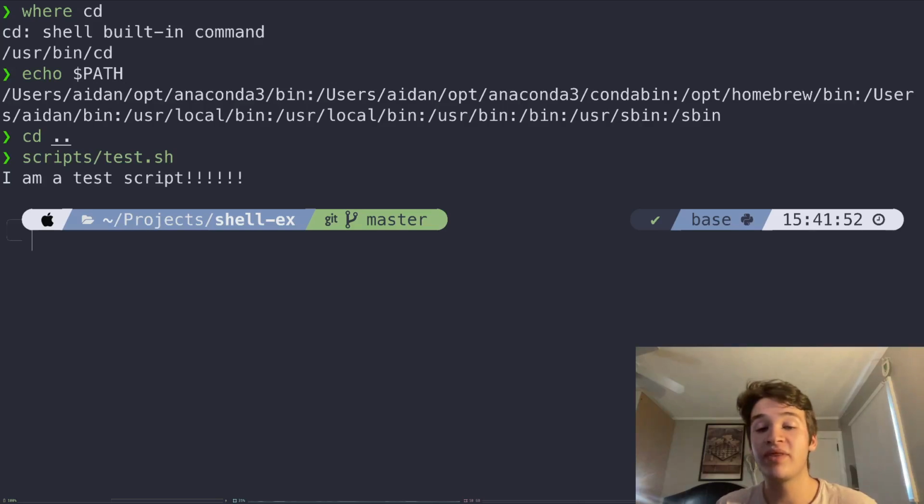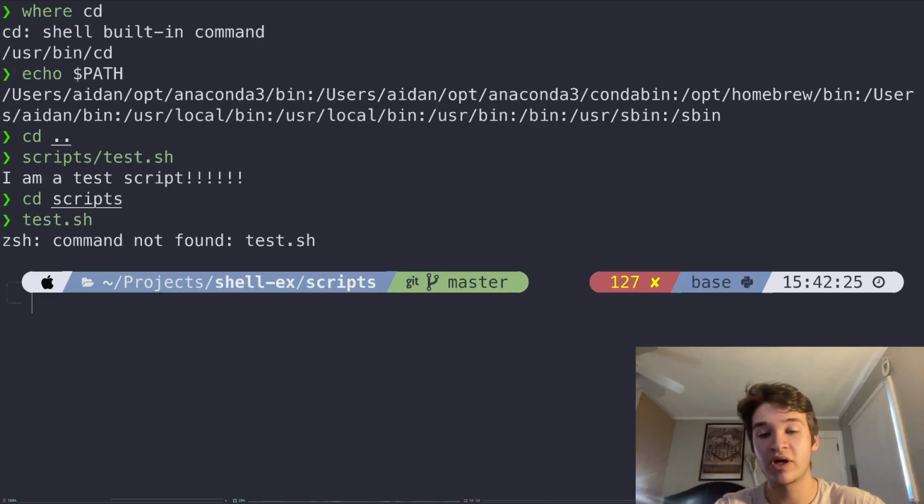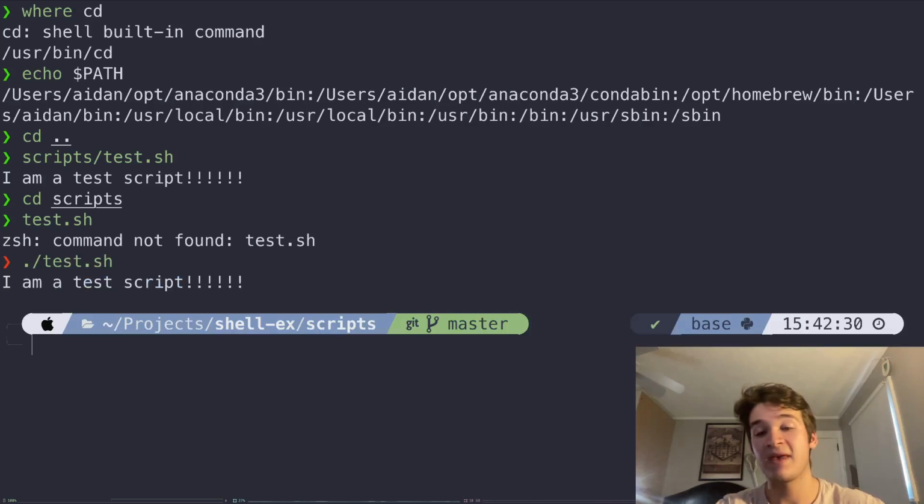The one thing to note with this form though is that if you are in the same directory as the executable you're trying to run, you will have to prepend it with a ./ because otherwise it's going to try to look for that executable that you're naming on your path instead of looking where you currently are. So if I cd into my scripts directory and I just type test.sh, you're going to see that it's not going to work because it's not going to find that command. But if I type ./test.sh, then it runs just as we expect.